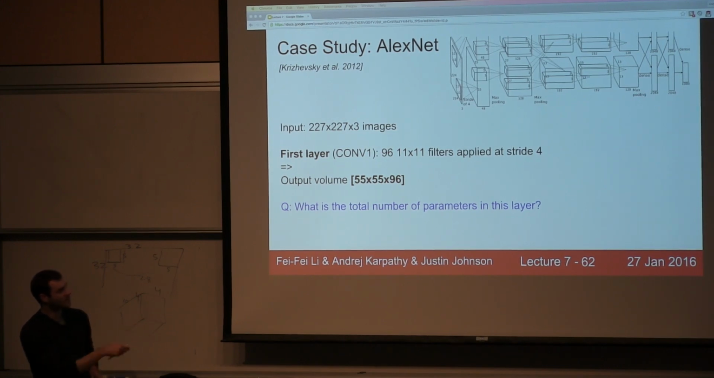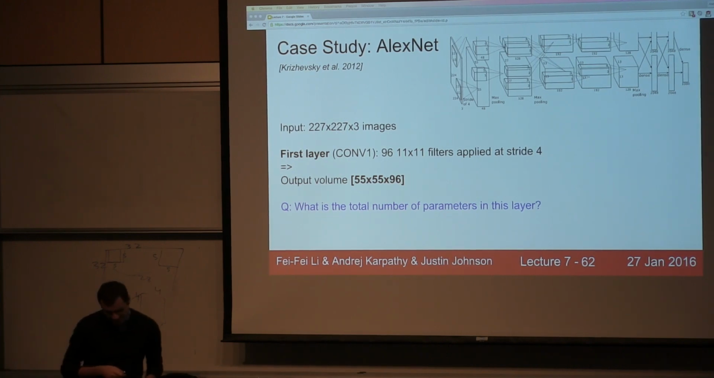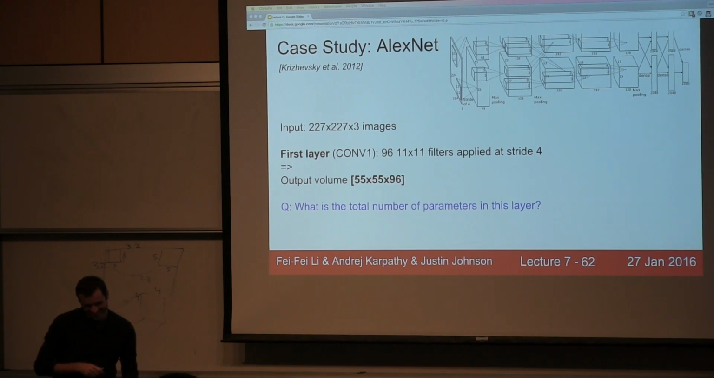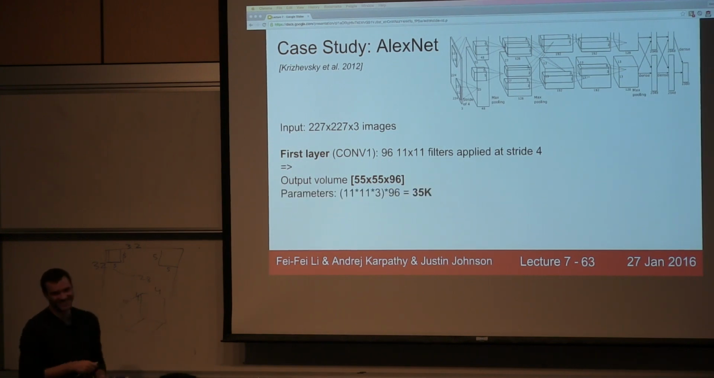What is the total number of parameters in this first convolutional layer? Maybe you can't compute that. That is kind of difficult to compute, I didn't expect you to do this in your head. So it's 11 by 11 times 3, because every one of these filters is 11 by 11 by 3 channels. There's 96 of them. It's roughly 35,000 parameters.